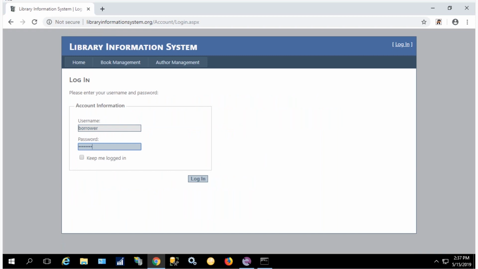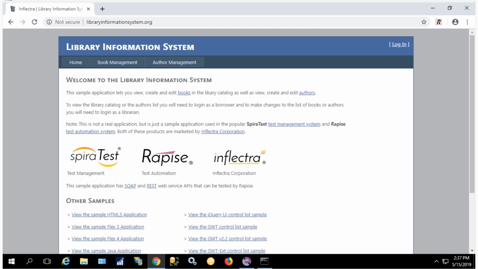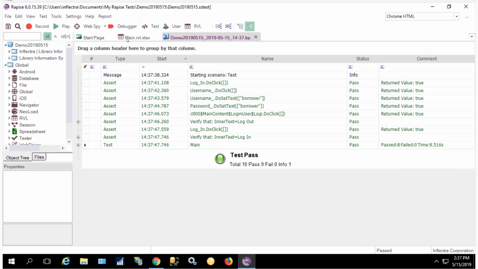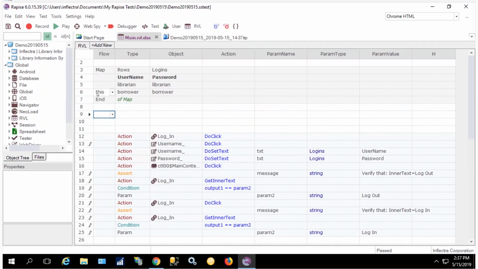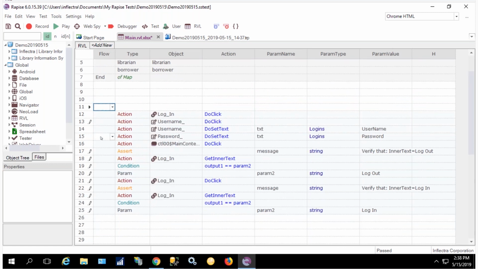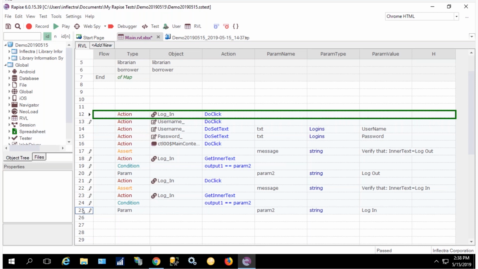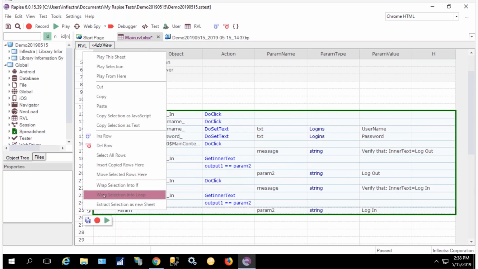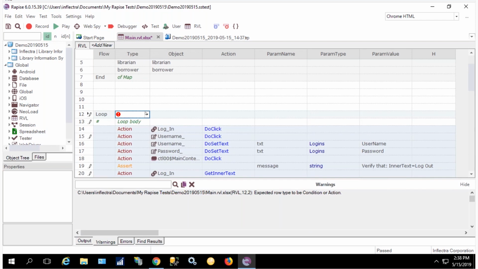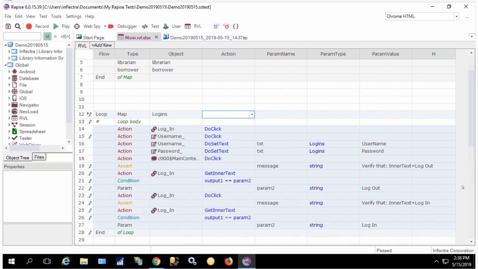So now Rapise uses borrower, performs logout, and we have the report all green. Okay, so what if you want to check every line in this table? So I will delete this keyword. And now I will just wrap the steps that I want to repeat for every row in my table into a loop. So I select these rows and choose wrap selection into loop. And here I choose that I will be looping through my table. Here is the name of my table. Okay, so now I have a loop that will just repeat all the steps for every row of the table that I created. So let's execute it.